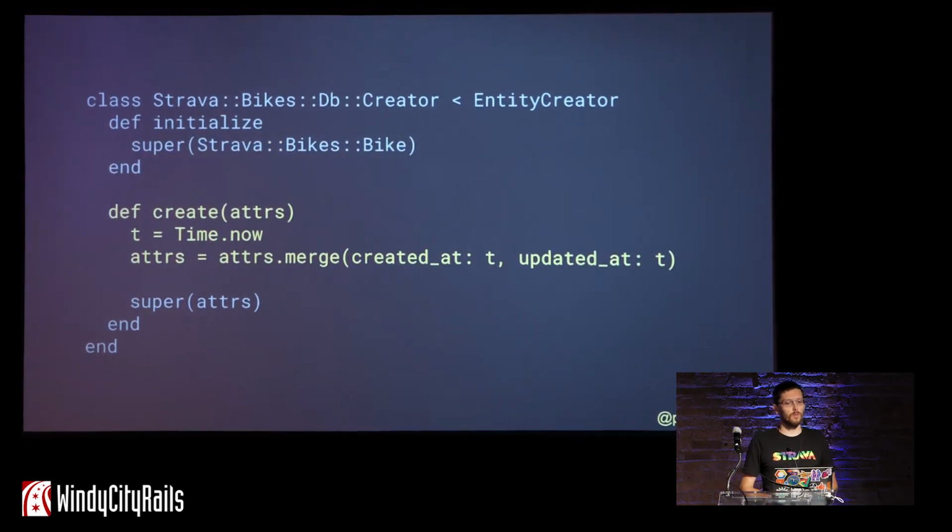So in the create method, we aren't doing anything special. When we receive a create call, we just add created at and updated at timestamps to our attribute hash. And then we pass that attribute up to the entity creator as well, which also uses Arel to insert data into the database and generate a new primary key that it returns.